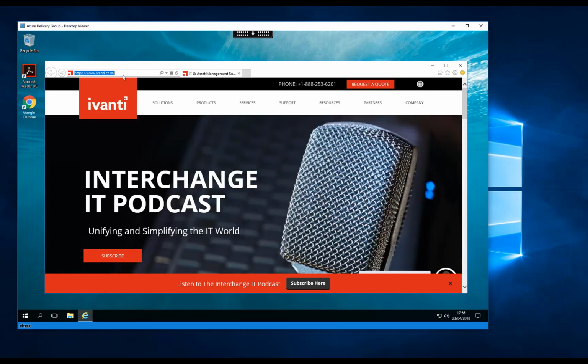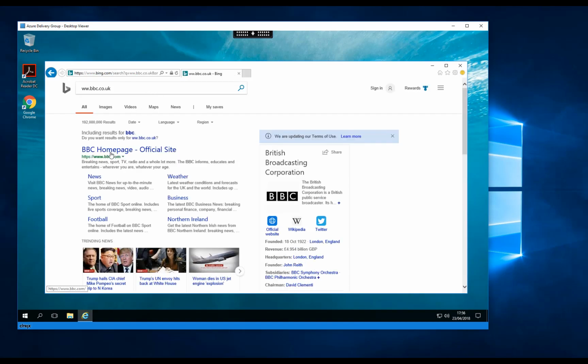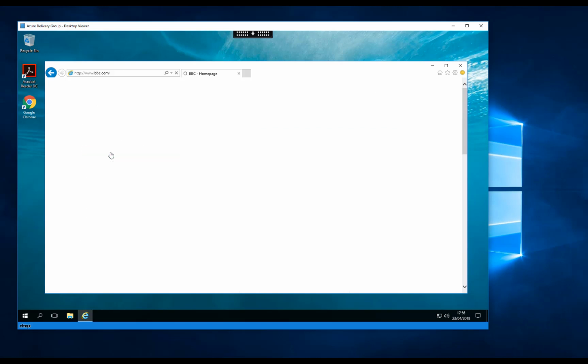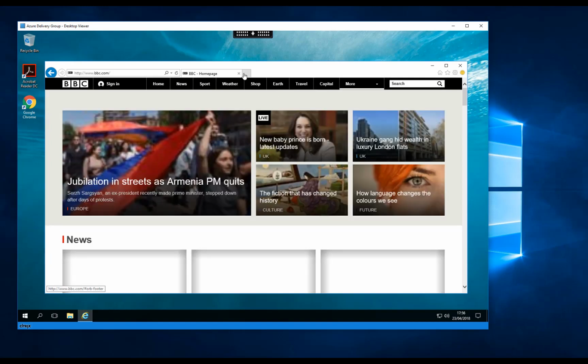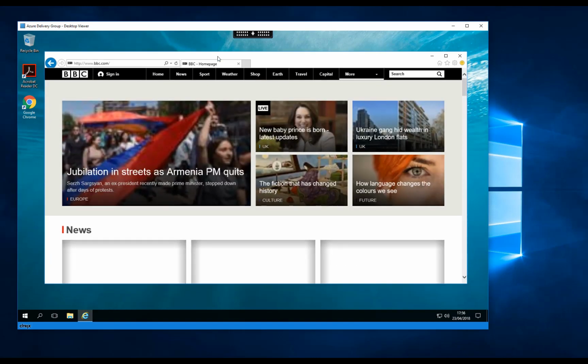As an example of what we're talking about here, if I go to, say, the BBC website, which is a news site over in the UK, we get a cookie prompt here. So we click continue and accept cookies from this website, and on a local profile we never see that prompt ever again.